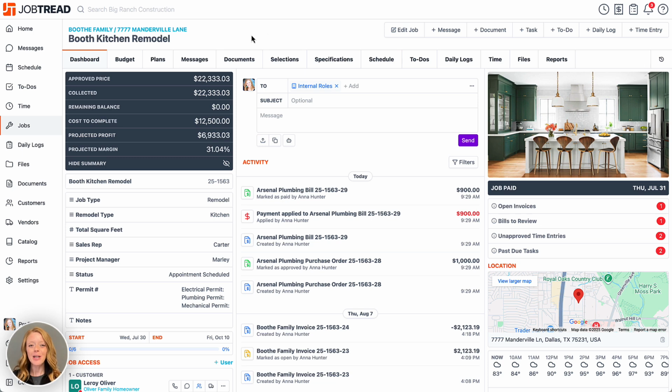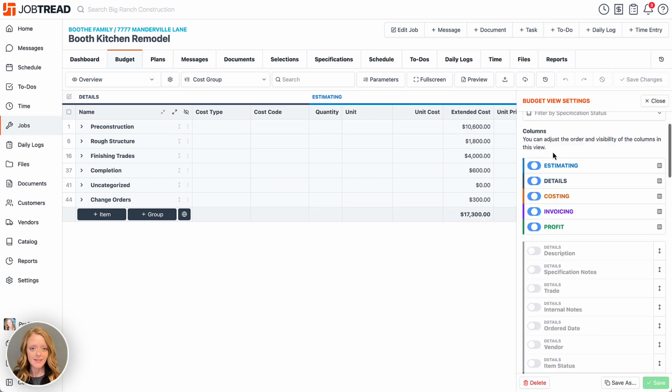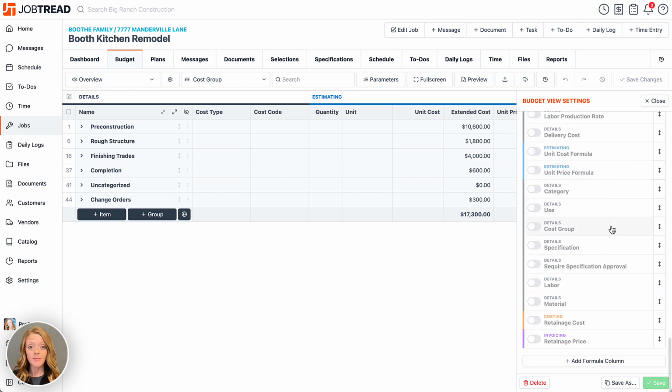What if we want to see the commissions earned by our sales team for each cost item? This could help them see the benefit of upselling the customer on some higher priced items. Head to your job budget, and then we'll click the gear icon to open the budget view settings. Now scroll to the bottom and click Add Formula Column.